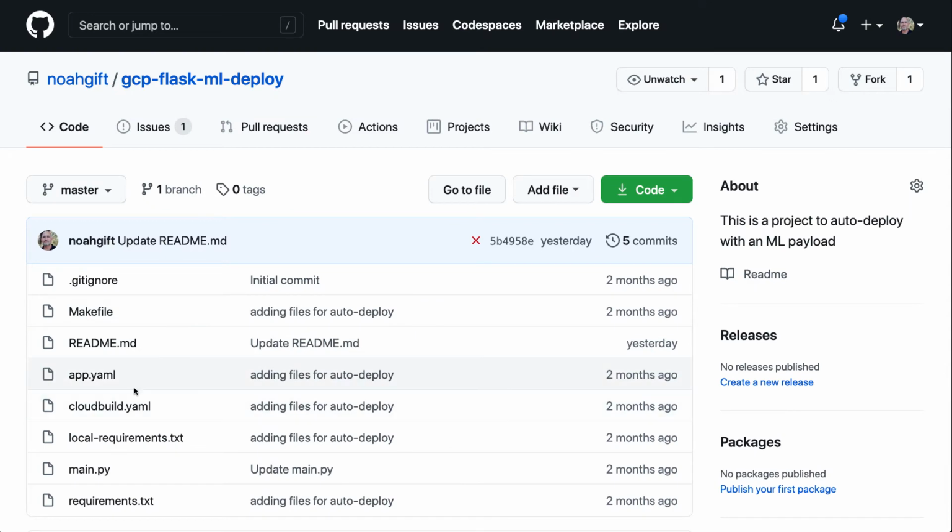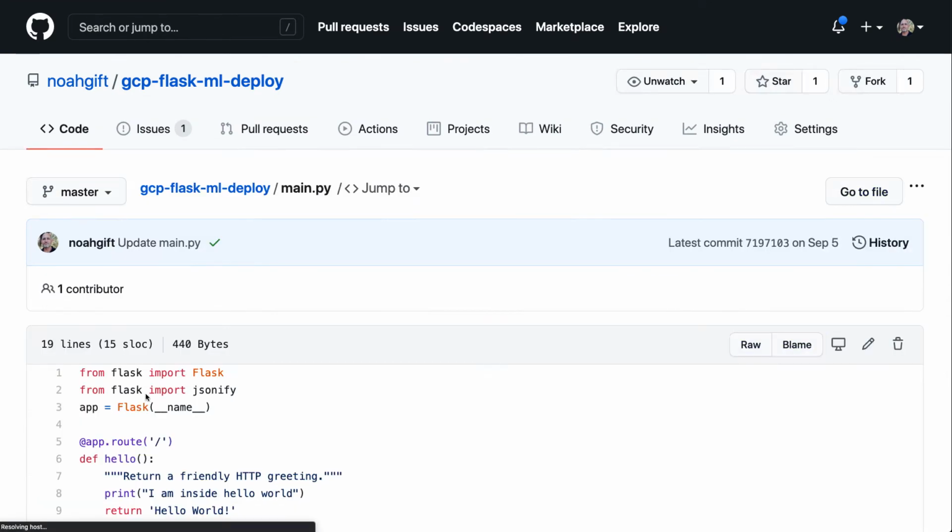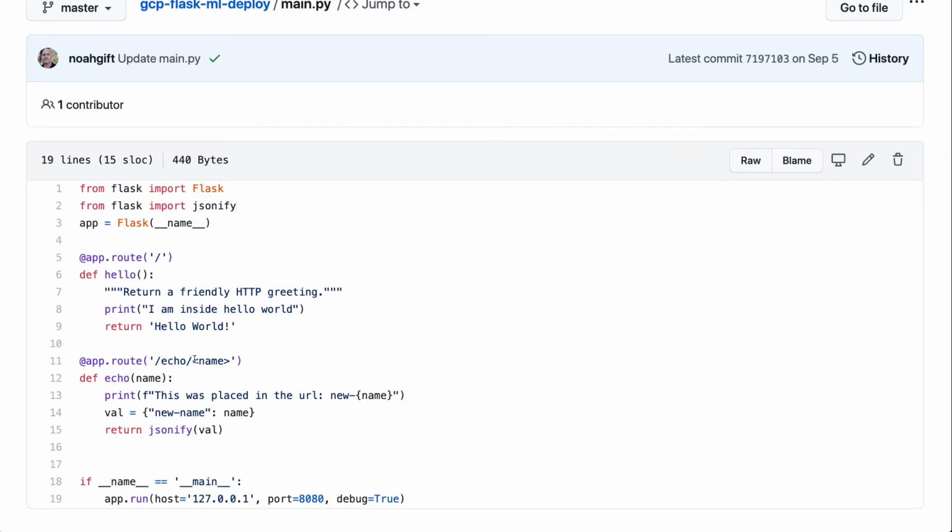If we look at the source code, let's see how the source code is. It says there's a route called echo name. Okay, great. Let's try that out. Let's go through here and say echo foo. There we go. New name foo. Great. We got a working application.